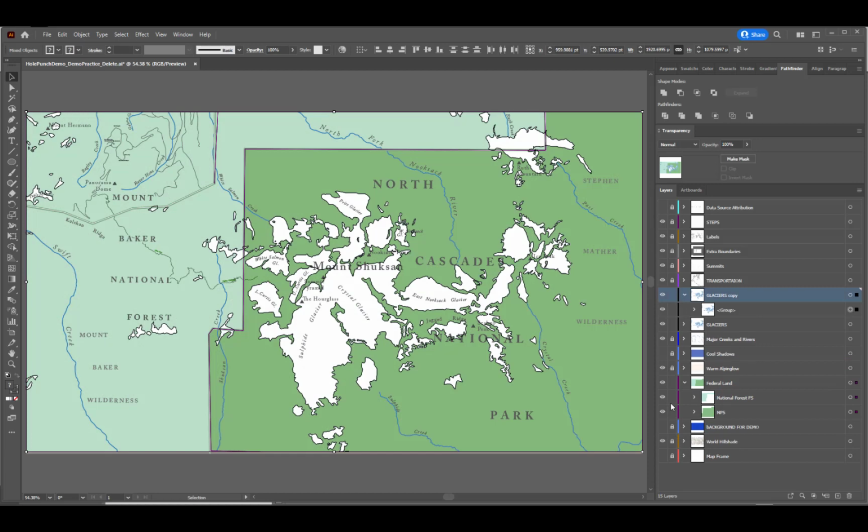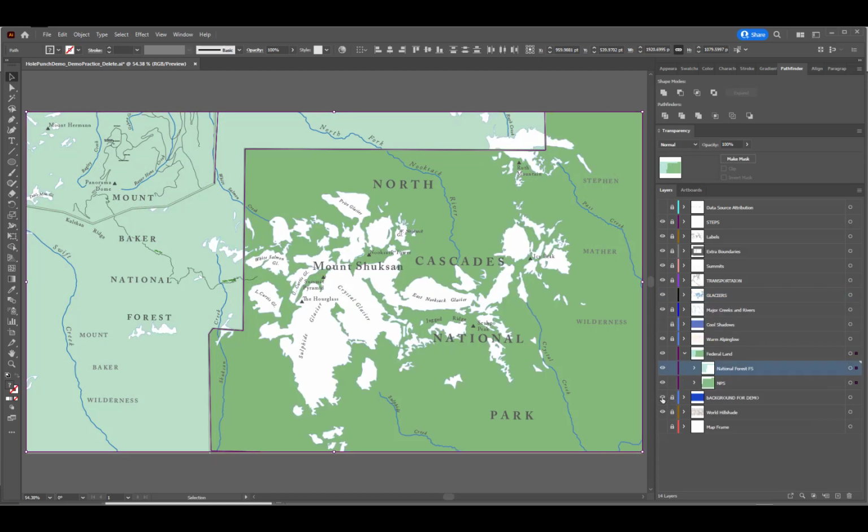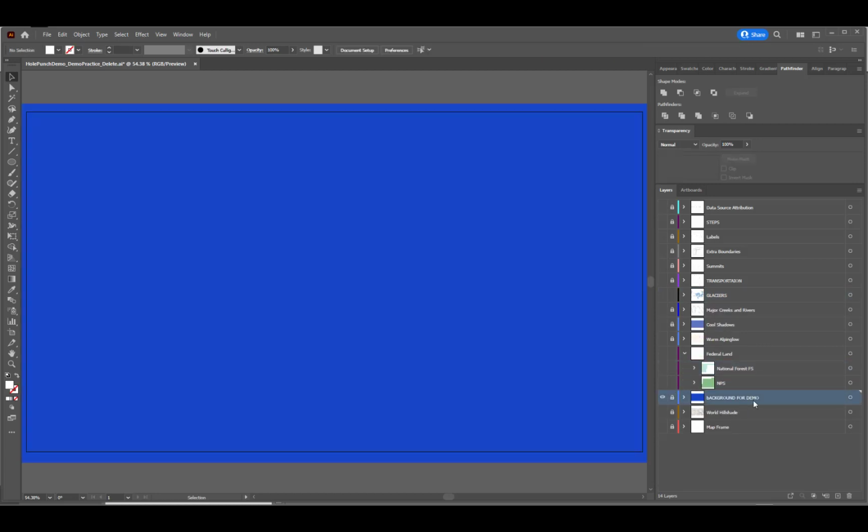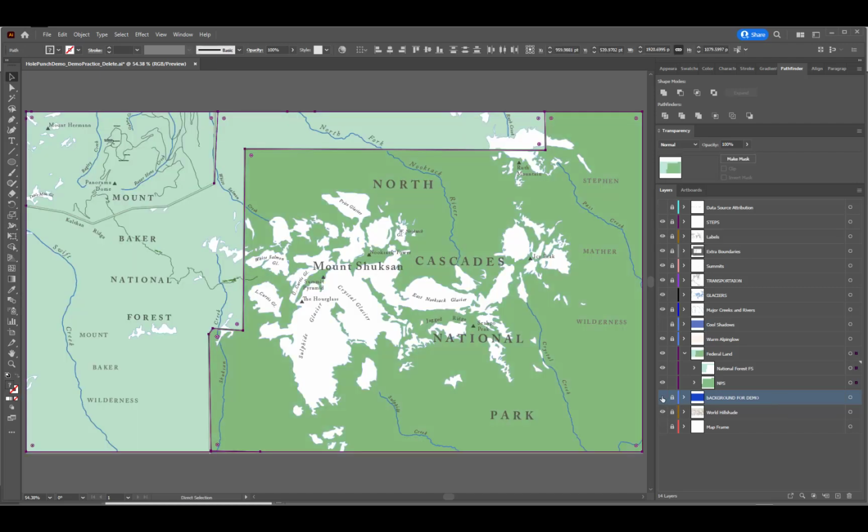And I also want to call out this blue rectangle in the background. I have a background for demo. I put this blue rectangle in the background so that every time I punch holes, this blue rectangle will appear through those holes. So it will help demonstrate those holes getting created. Let's undo that so that everything I want to be showing is visible, and turn back on that background for demo.